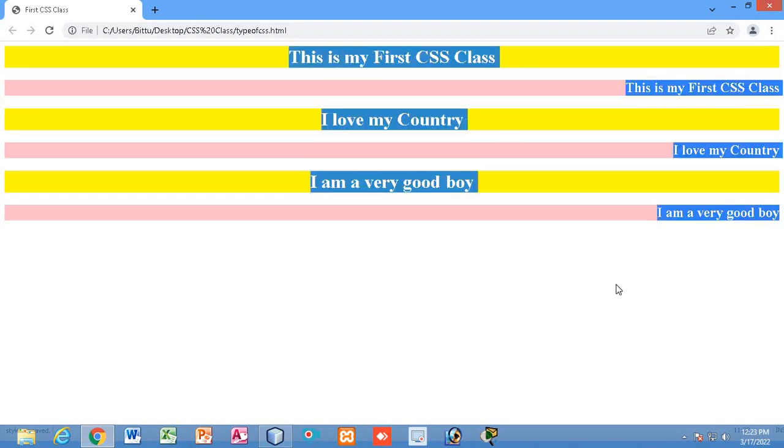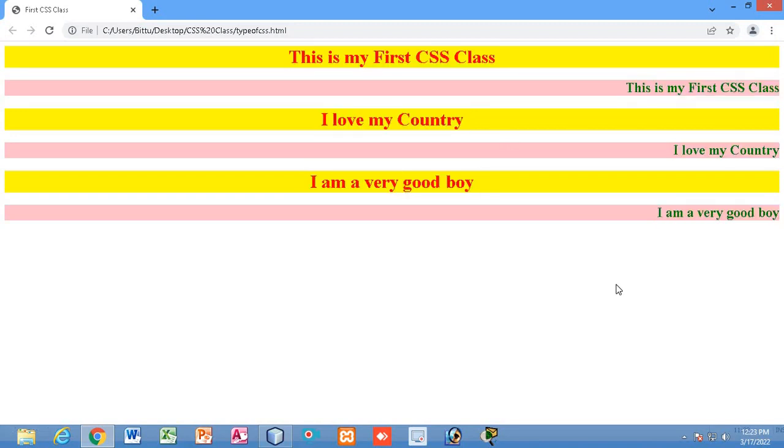I hope you have understood how you can use the external CSS, internal CSS and inline CSS. What is the difference between inline CSS, internal CSS and the external CSS? Now let me show you another thing, why do we use the external CSS? Is there any advantage of using the external CSS?